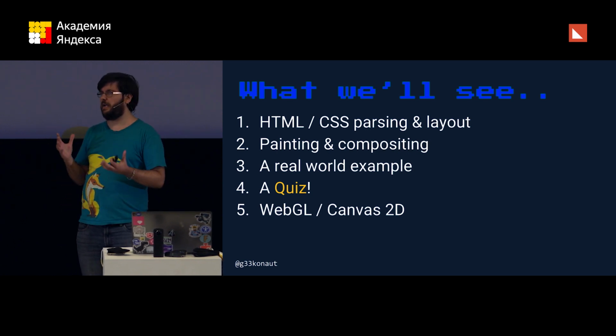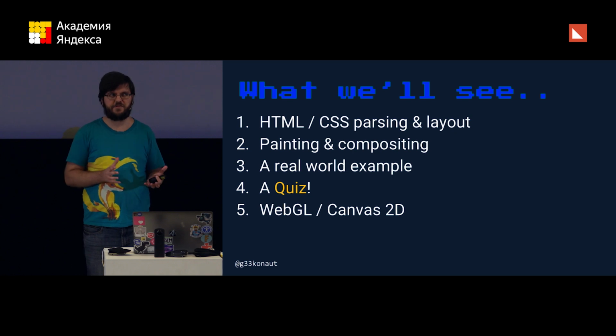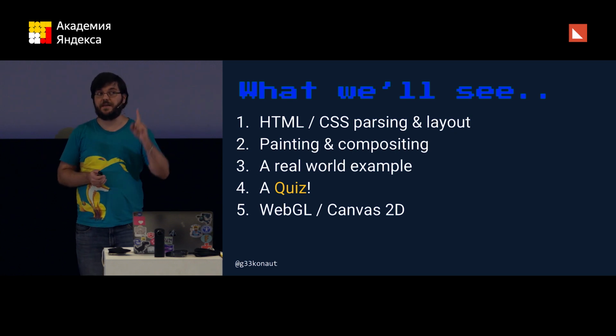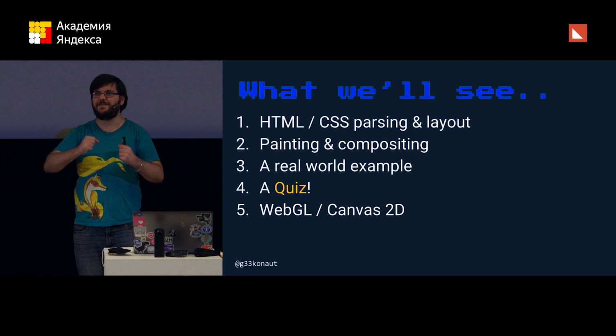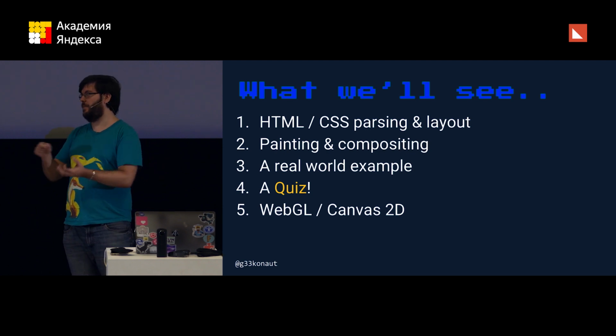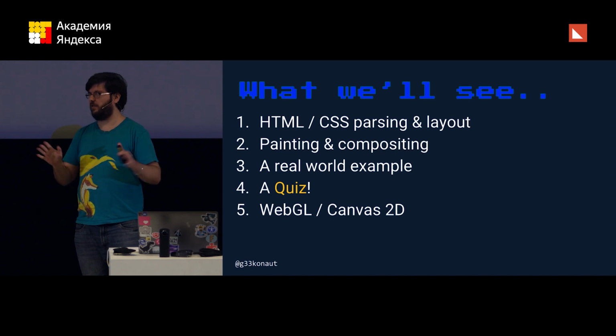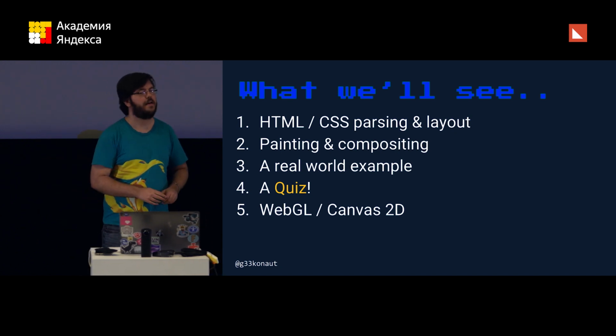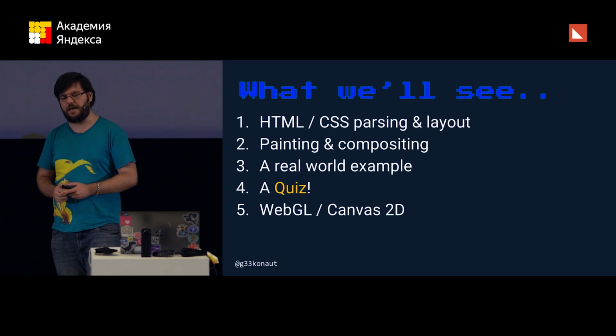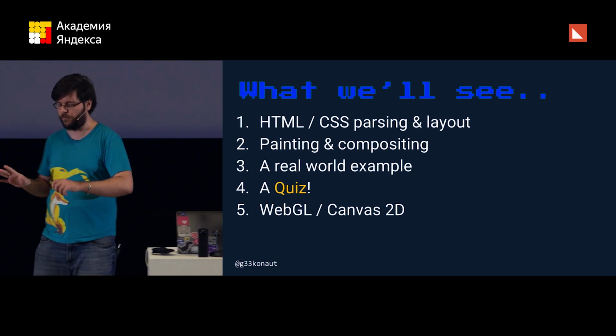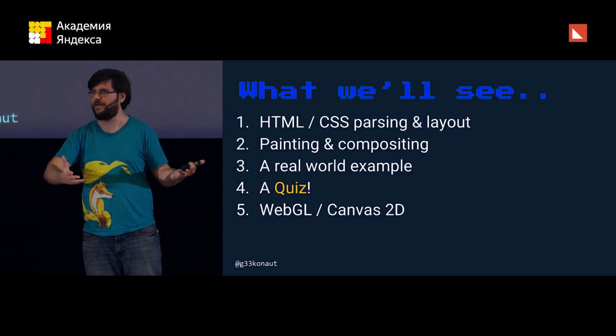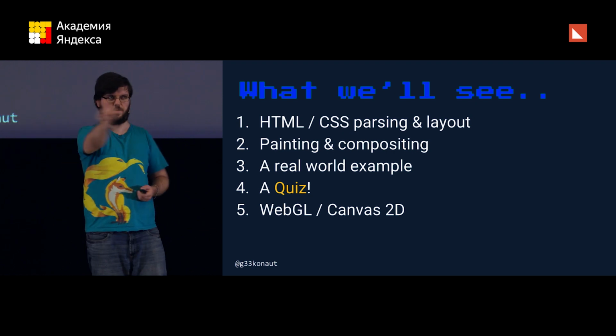And then we're going to have a look at how that looks when we build web applications in the real world. And then there's going to be a quiz, because everyone loves to be asked questions, right? And don't worry, I'm not going to take grades or something. It's not a back to school kind of thing. And then if we have time, we're going to look at WebGL and Canvas 2D as a bonus round, as a reward for the quiz, if you all do good on the quiz.